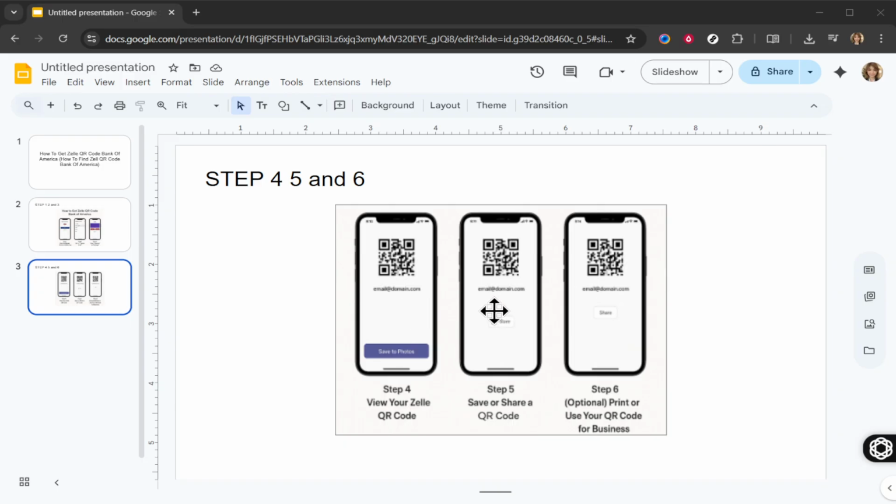Last but not least, here's a nifty little tip for those using Zelle for business purposes. Consider printing your QR code and placing it where clients or customers can scan it easily. That way, transactions can be faster and more efficient.